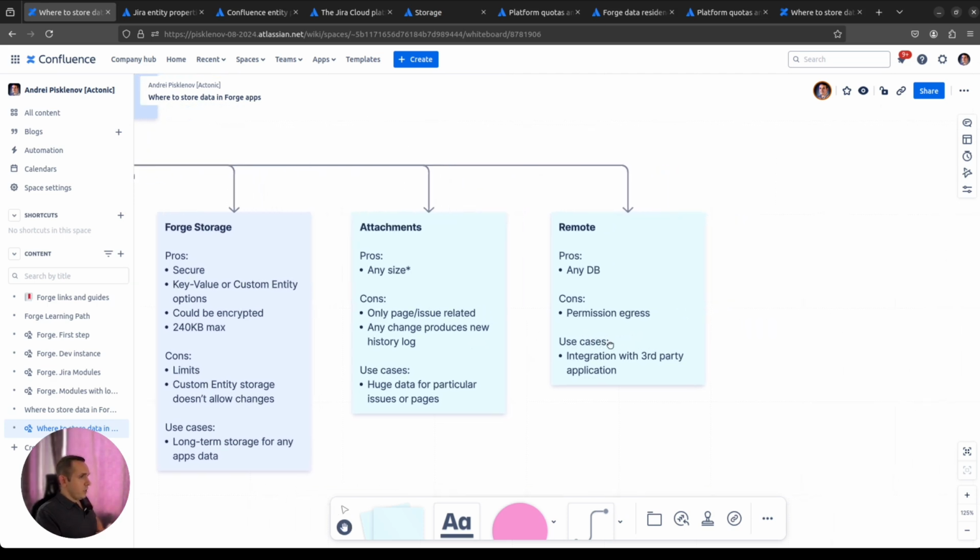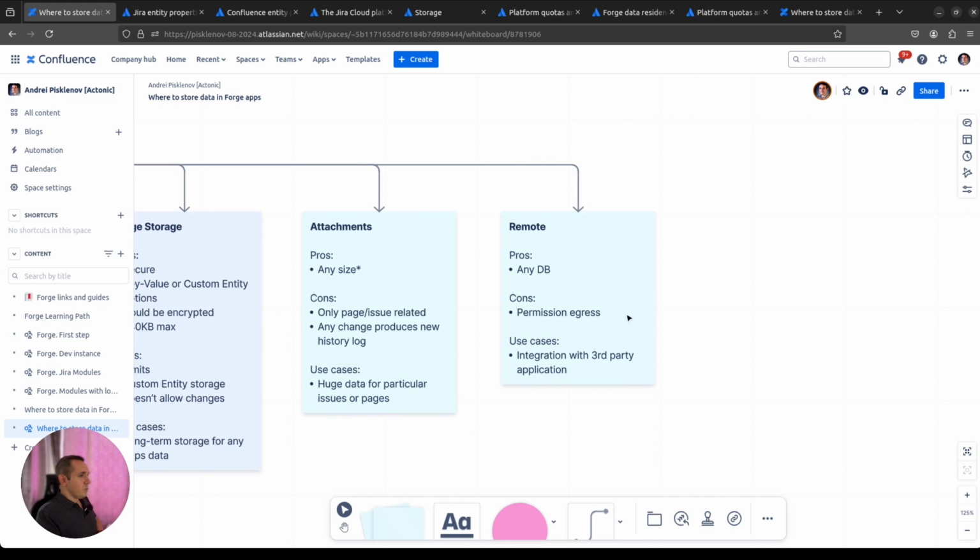And one more option that you have is to call an external application or external database. Actually, you are able to do it with the special egress permissions, a special allowance, which you need to declare inside your manifest YAML and say, hey, my app is going to connect to this website, URL, or whatever, and will send and receive data from this application. It opens unlimited possibilities for integrations, but could be unsecure from the user point of view.